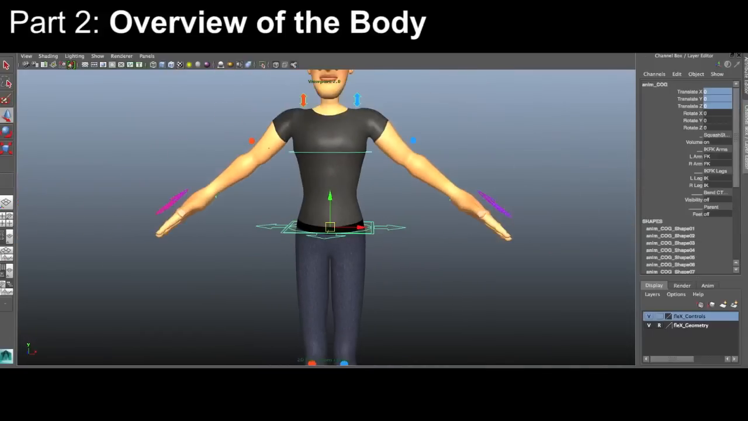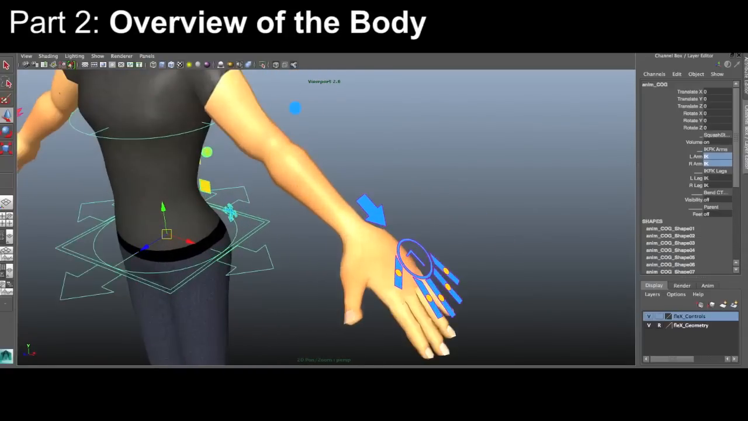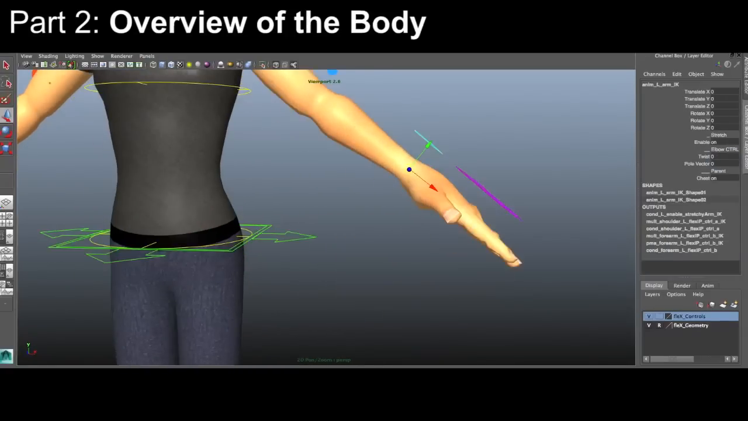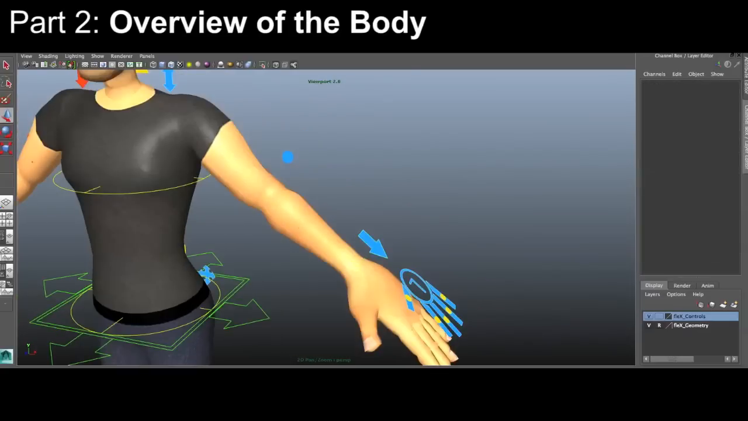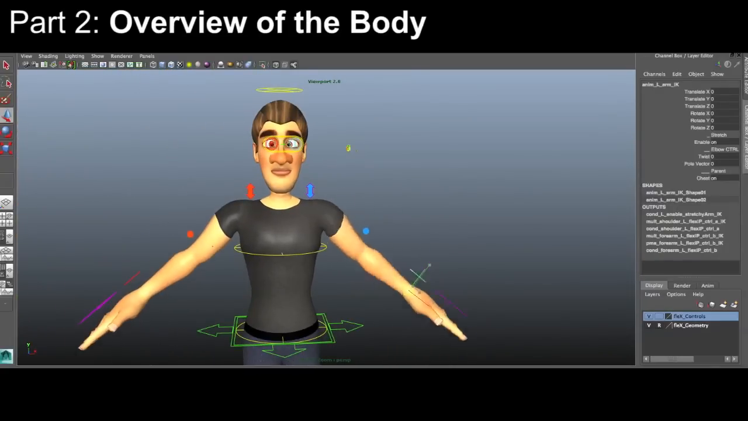So by default, his hands are in FK and his legs are in IK. So let's change the hands to IK. IK is really simple. There's just one arm control here. And so yeah, let me show you, as I was talking about before, this clavicle thing.